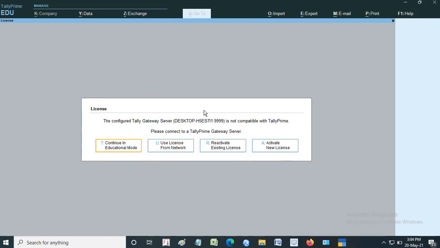And if you have got the license, that means if you are using it for professional use, then you have to go to activate your new license. Or if you already have the license but you are installing it on another PC, then you will go for reactivation. Or if you are using multi-user software, then you can select here use the license from network. But as I told you, for educational use it's free.